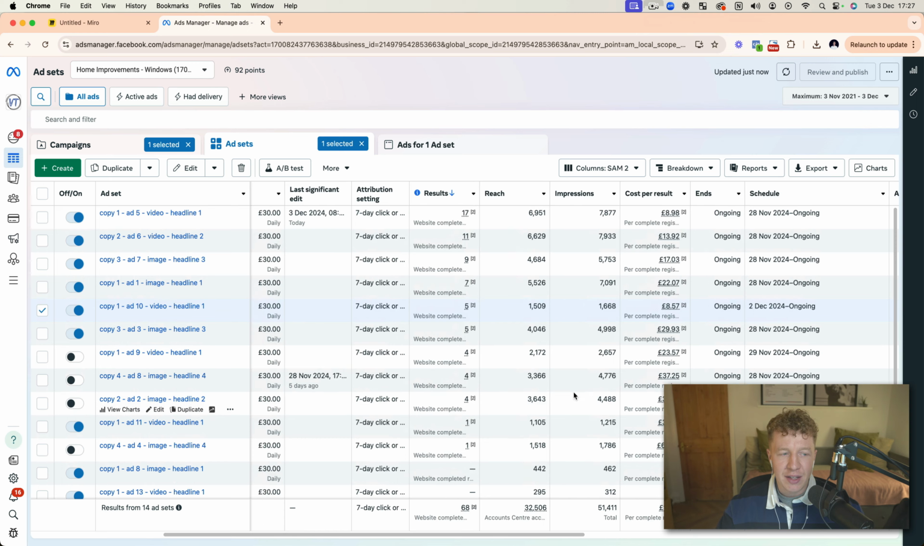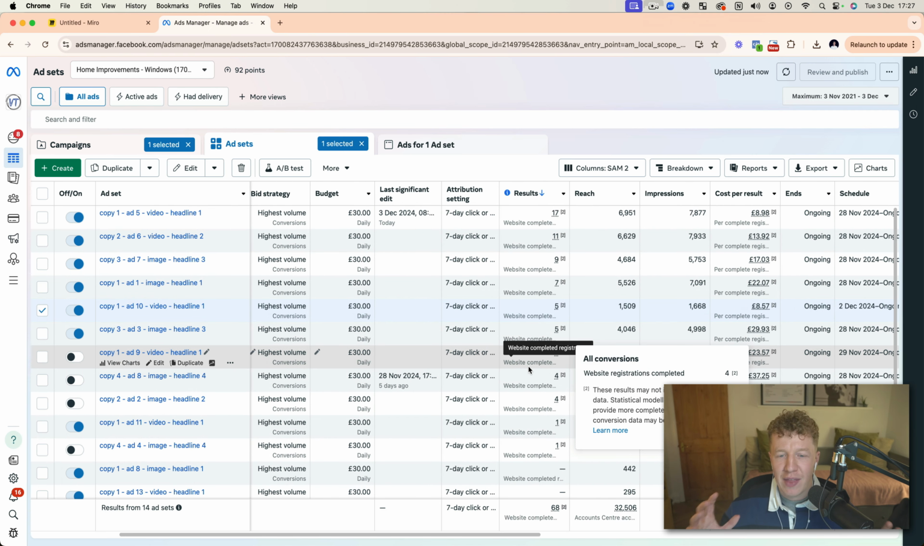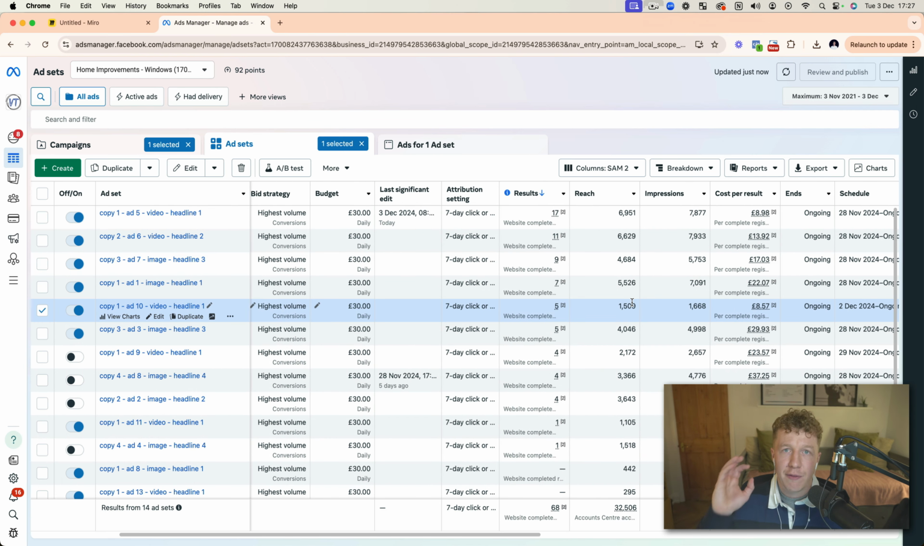So if we hadn't done this strategy, we may never have found that out. We might have put them all into one ad set and Facebook just decided to spend our budget. We pause them, we try and rotate them, but it doesn't really work. We don't test as quickly as we could if we were to implement this strategy.